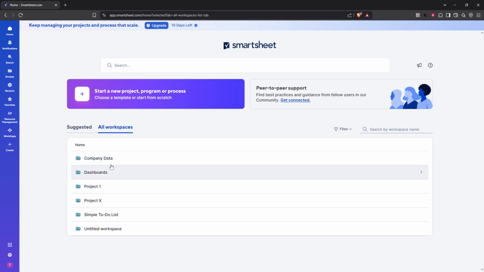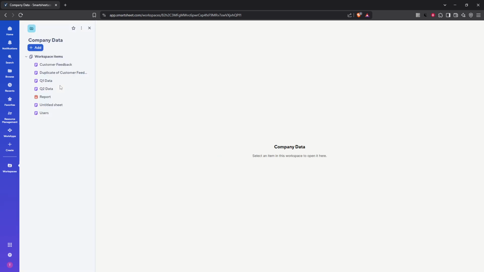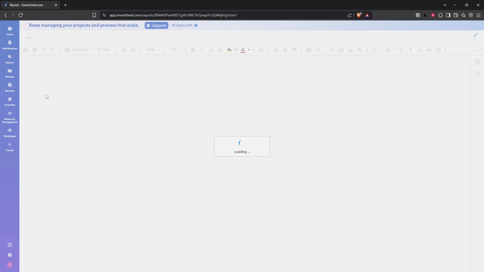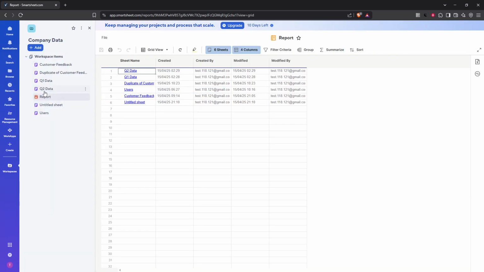First things first, go to your Smartsheet workspace or home. This is the central hub where all your sheets and reports are housed, so make sure you're logged in and comfortable navigating this space. It's essential to start in the right place to ensure you don't miss a step along the way. Once you're there, click and open the specific report you wish to publish.